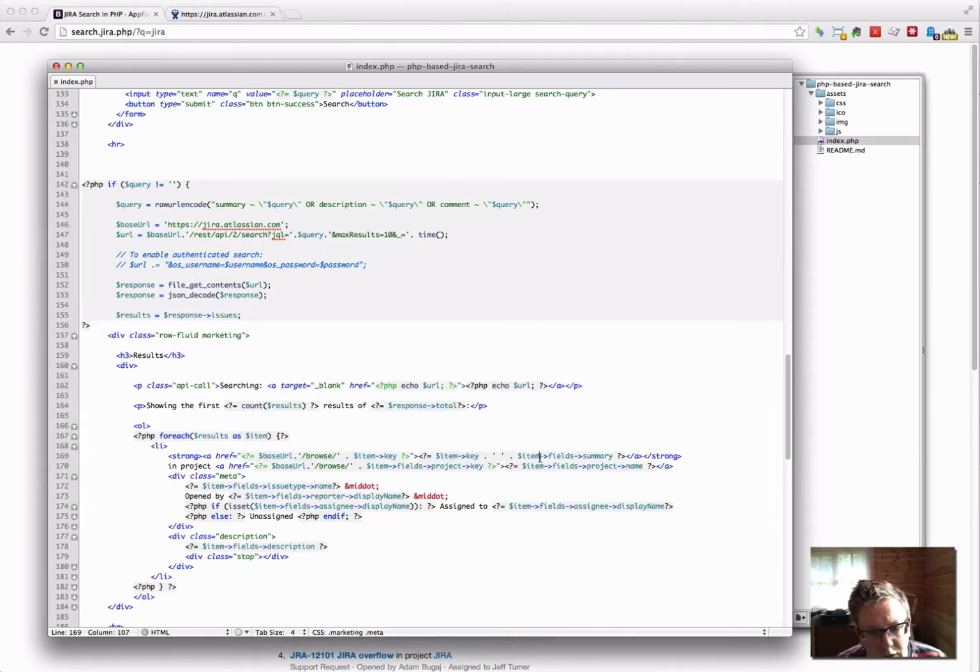Then we're putting in the key and the summary to build up some kind of description, and then we're saying it's in project and giving it the project name and a link to the project. Putting a little bit of meta in here, so we've got what issue type it is, who it's opened by, and who it's assigned to. And then we're also spitting out the description. And then we're looping through those and printing them out. So that's what we get.